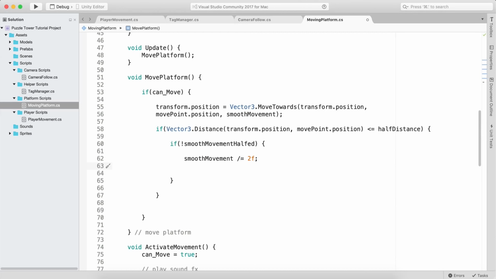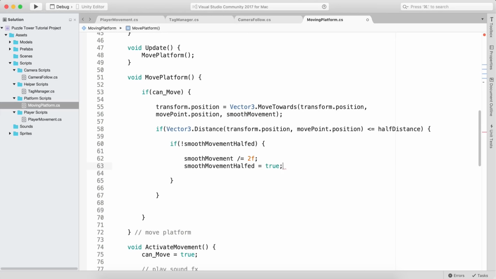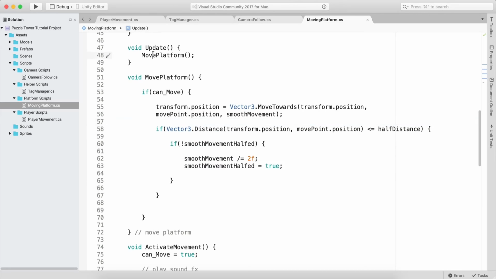So here we're dividing by 2, and we're telling now smooth movement half is equal to true, because we don't want this to be executed again, so that we don't half it every single time this runs in the update function. An update function runs every frame. And if we don't control it like this with a Boolean variable, it will be called 3,000 times probably.